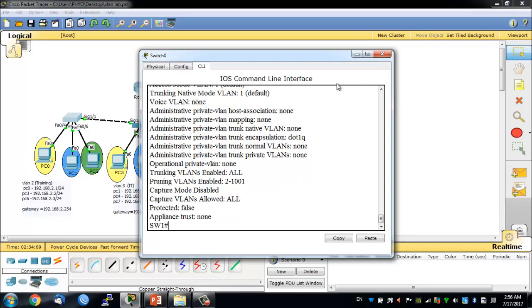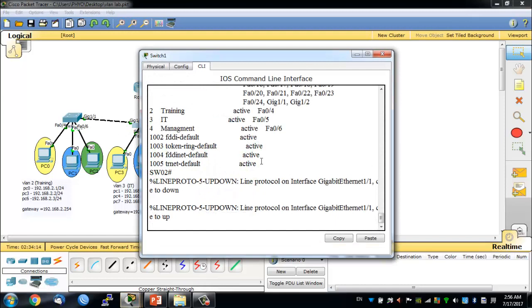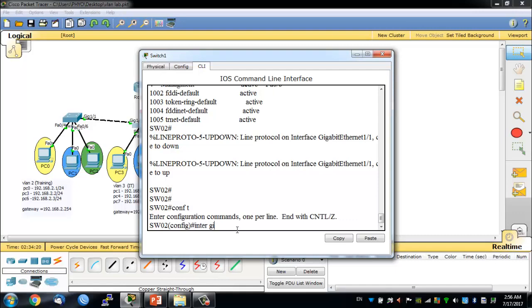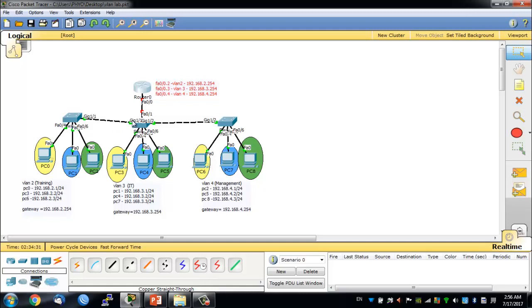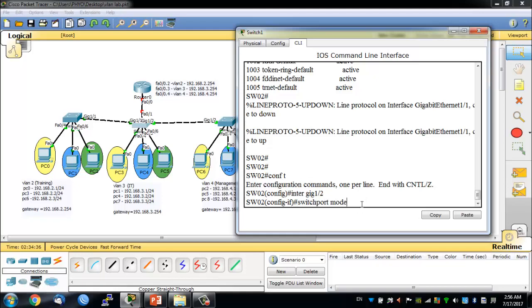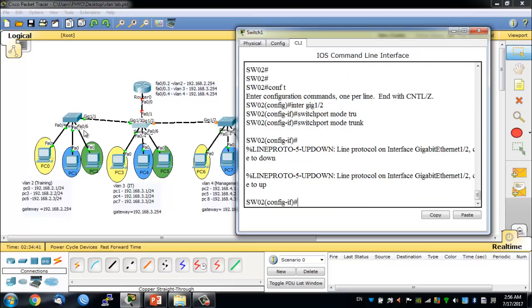Let's go to switch 2. Configure terminal, interface GIG 1/2. I will not configure trunk mode on gigabit 1/1 because it already became a trunk. Switchport mode trunk. If this link is trunk and the switch 3 gigabit 1/2 is auto, trunk and auto will also become trunk. So we don't need to reconfigure gigabit 1/2, it will become a trunk automatically because of DTP.